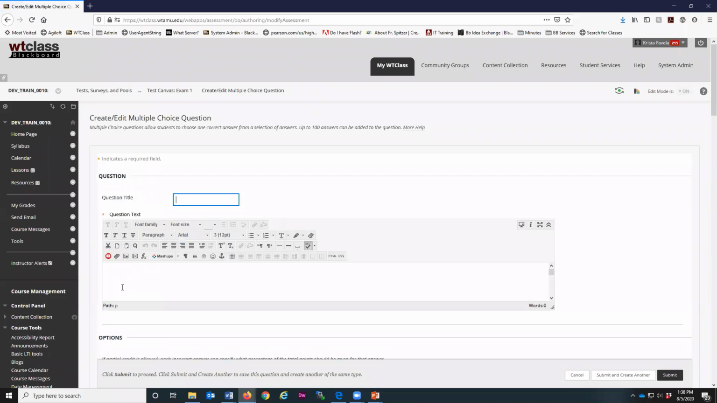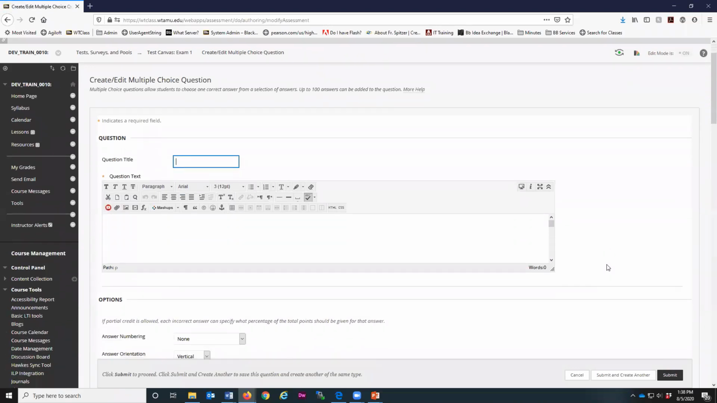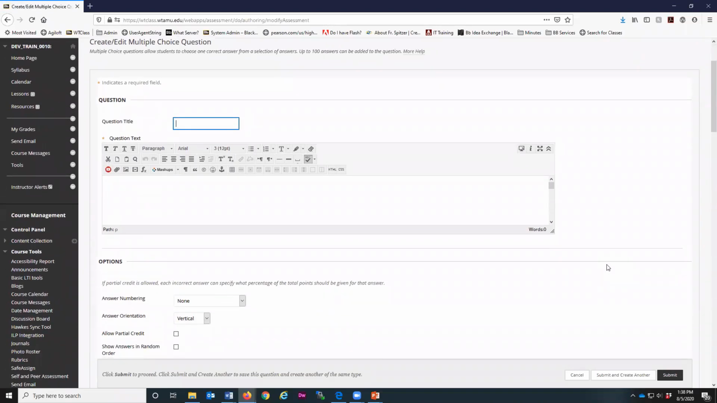I always like to mention there is a multiple answer option that gives the students the ability to select more than one answer as the correct answer. I'm notorious for going too fast and clicking that one instead of the multiple choice, so make sure you're selecting the right one if you are going to use that multiple choice option.